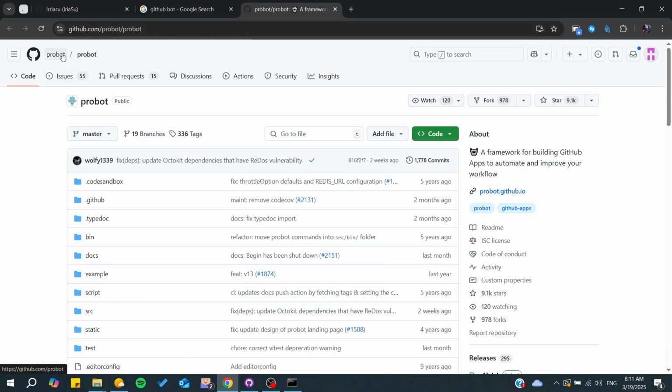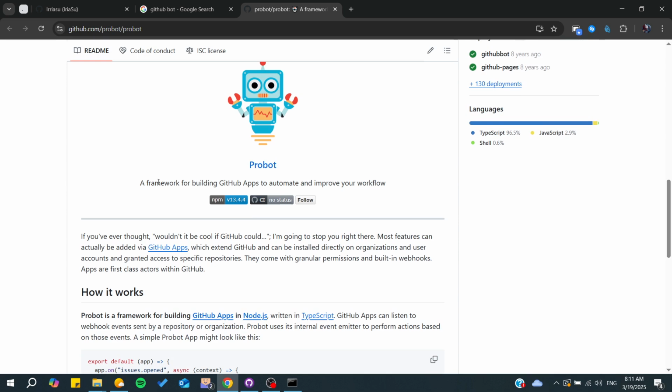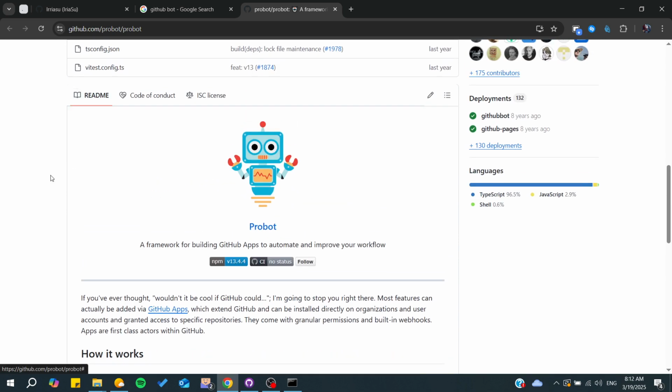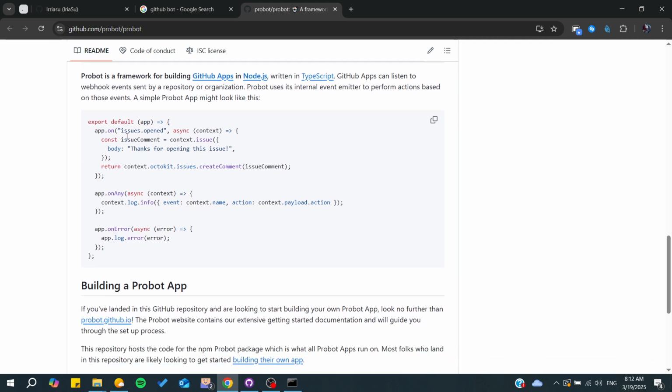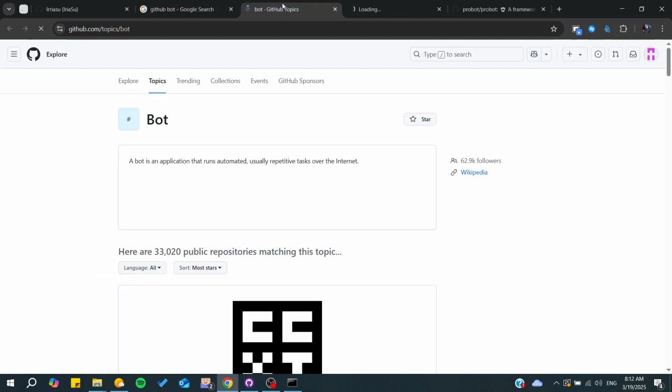So for example, this is a Probot project from this repository here. And here we can find the Probot README, and README is just the documentation, and it will show you in detail how to use this bot. And basically this would apply for any bot projects, and we can find many.